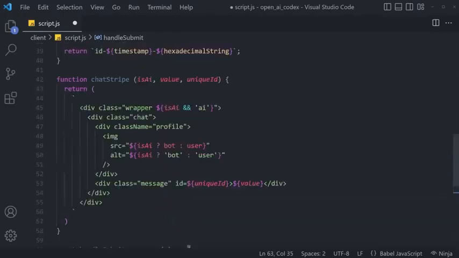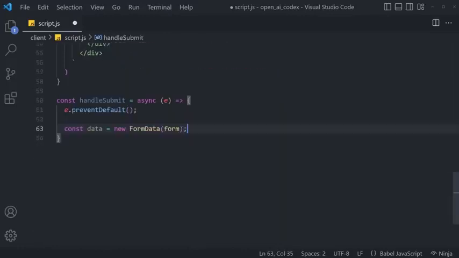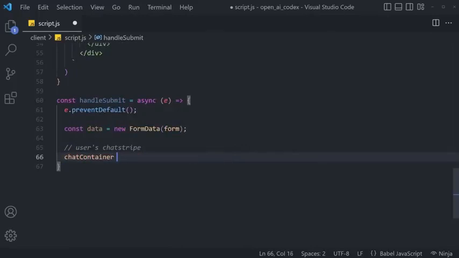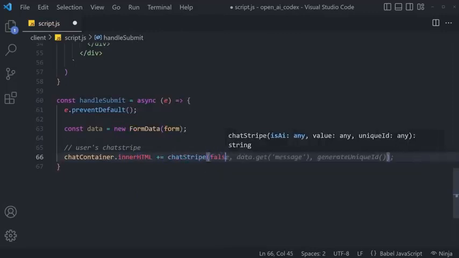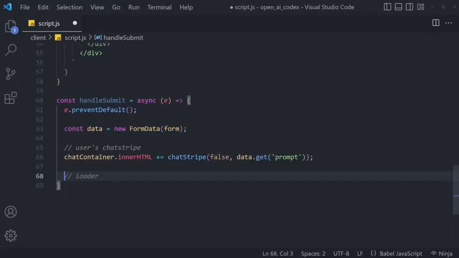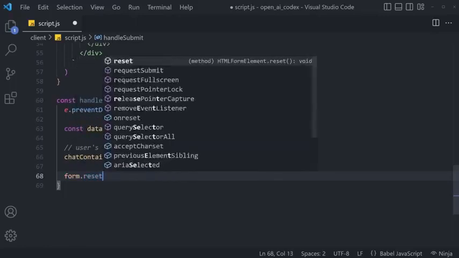Then we want to generate a new chat stripe. We typed something, we want to add it, right? So we can generate the user's chat stripe. We can do that by getting into the chat container, into its innerHTML, and then saying plus equal to chatStripe. We pass in false as it's not the AI, it's us. Then we pass the data.get, which is going to be a prompt, and that's it. Finally, we want to clear the text area input, so we can do that by typing form.reset.